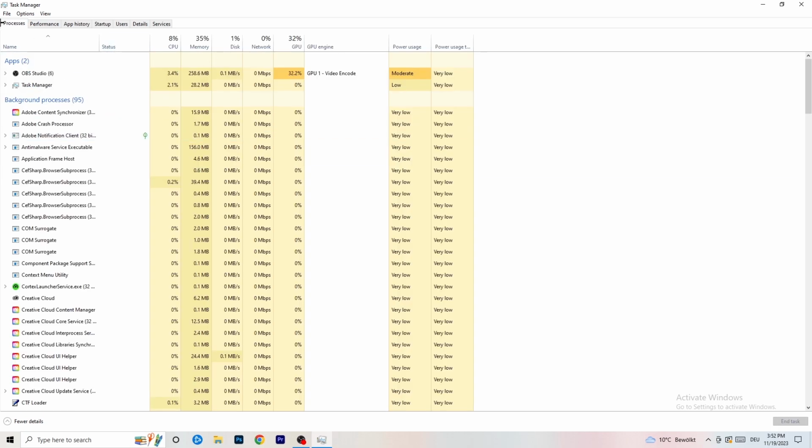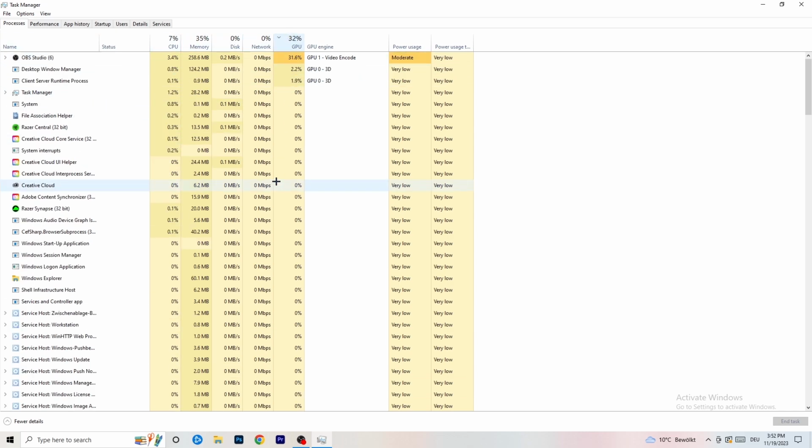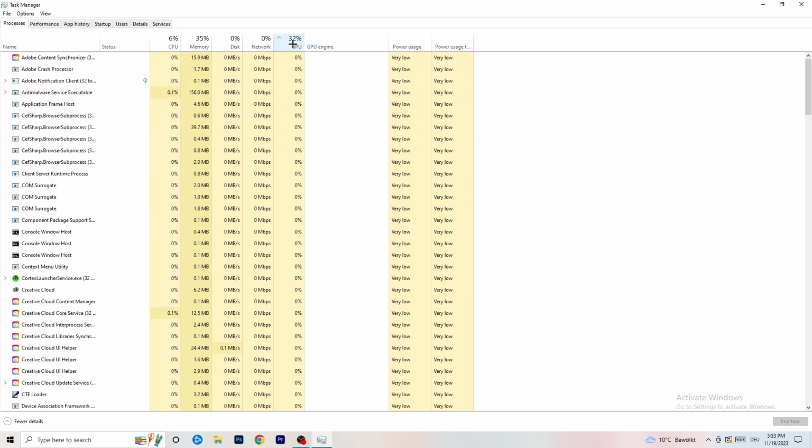Again, top left corner, click into processes. And now as you can see, there are two things. First, applications and background processes. And now there's CPU and GPU. What I want you to do here is really simple. I want you to click on the GPU at first. And now you're seeing which program is currently having the most usage of your GPU.